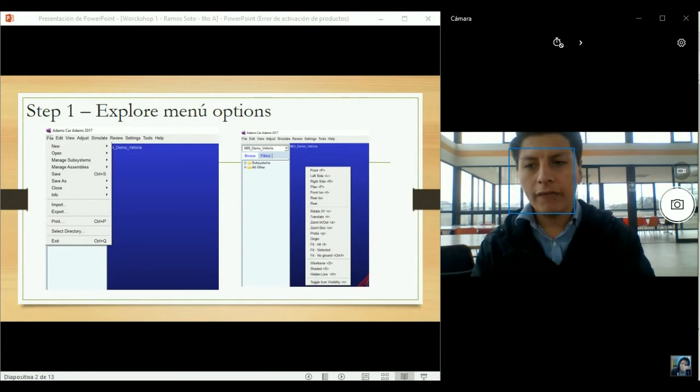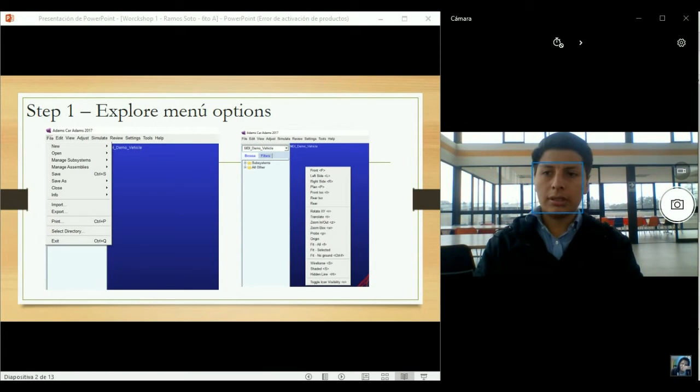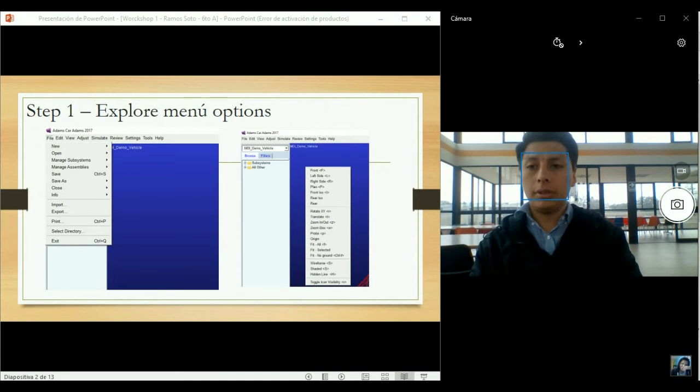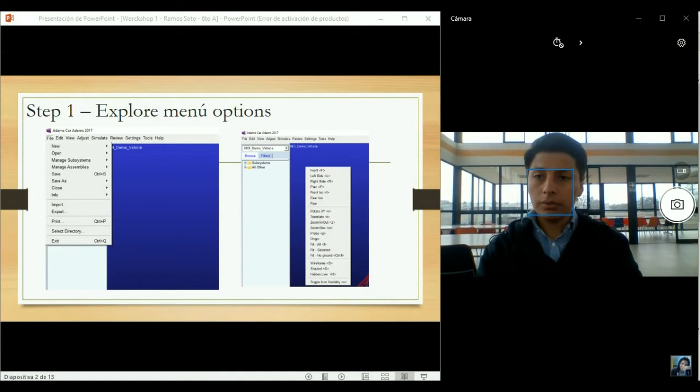Continuing with the first workshop, step one is about exploring many options. In this step, you can see the main options, for example, import, export, and many others. The other options are about the model. You can change, for example, rotate the model, translate, or zoom.